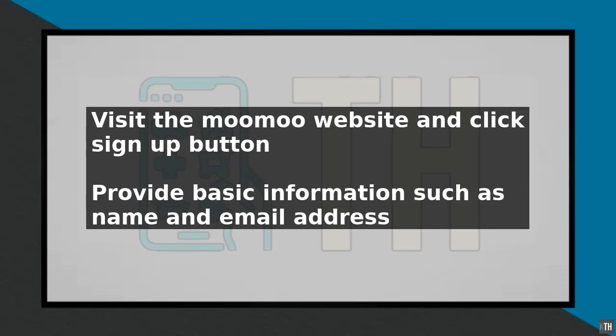To open a Moomoo account in Canada, start by visiting the Moomoo website and clicking on the Sign Up button. You will be asked to provide some basic information such as your name, email address, and phone number. Next, you will need to verify your identity by providing your social insurance number and date of birth. This is a standard requirement for all brokerages in Canada to comply with Know Your Client regulations.